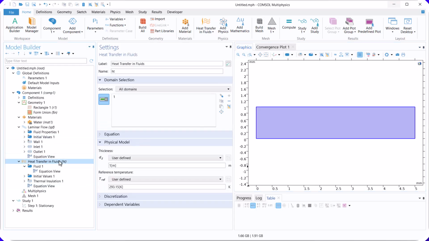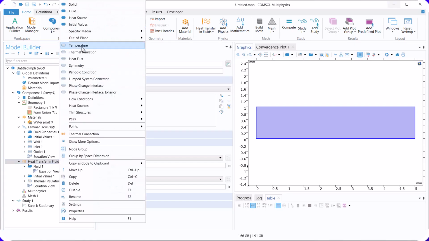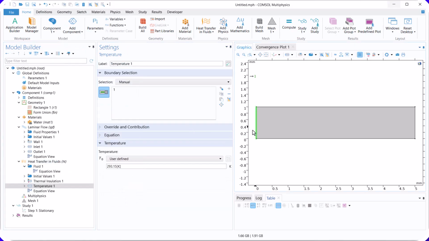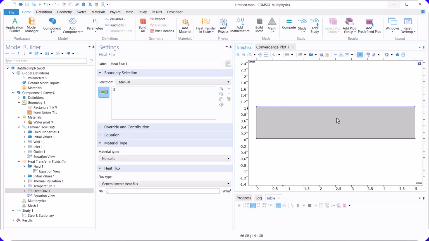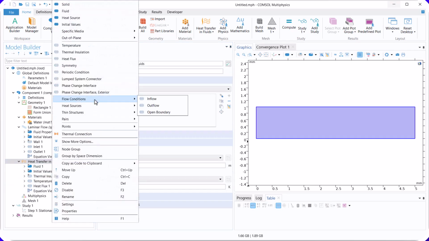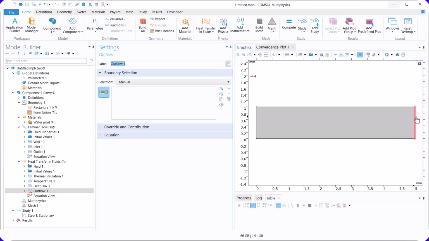Now let's move to heat transfer. Right click and select temperature. The inlet temperature is 300 Kelvin. Now we define the heat flux boundary. Select heat flux and select this boundary, and the heat flux value is 50000. The unit is watt per square meter. Now we define the outlet flow, so select outflow.